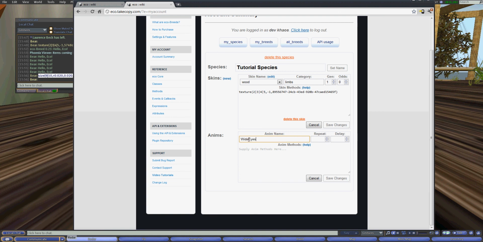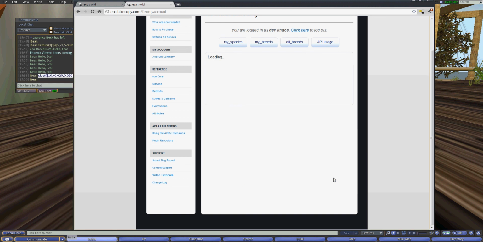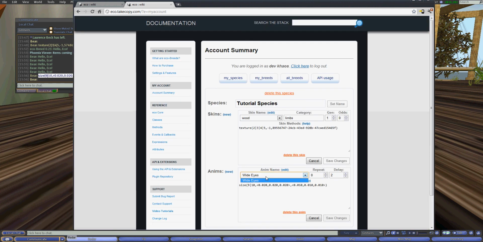But we're going to go in here and just call it wide eyes, right? And we don't want it to repeat. No repeat would be 0. It means it would cycle through it just once. And a delay in between each, we'll do like 2 seconds. Okay. So now we just copy and paste the parameters that it sent me and click save, and that's it. Now we have an animation called wide eyes.